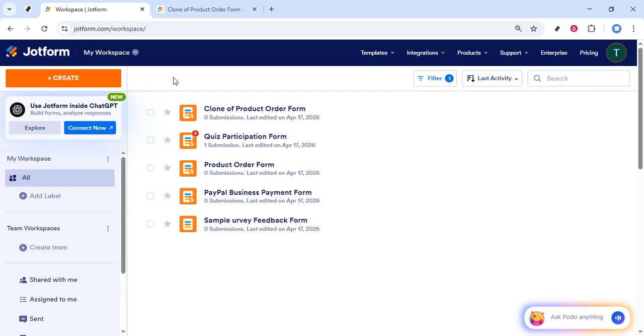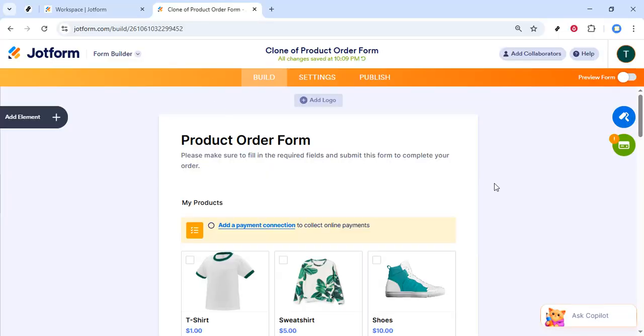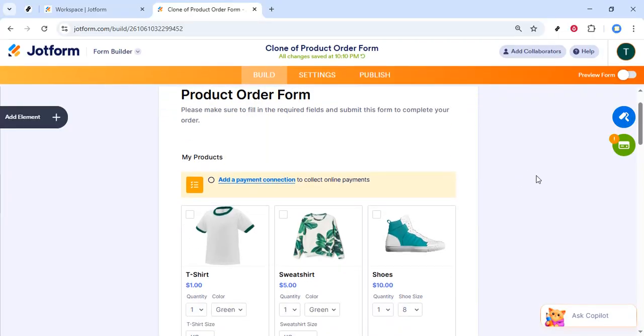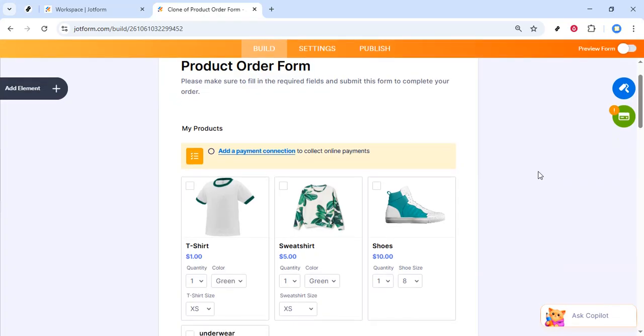Next, you'll need to select the form where you want to add the shipping charge. Once you've found it, click on Edit Form. This will open up the form builder where you can make the necessary modifications. It's important to make sure you're editing the correct form, so take a moment to double check if needed.